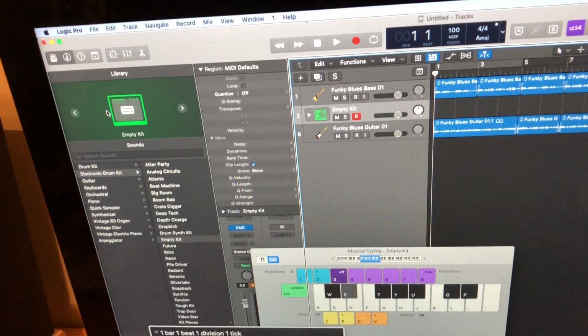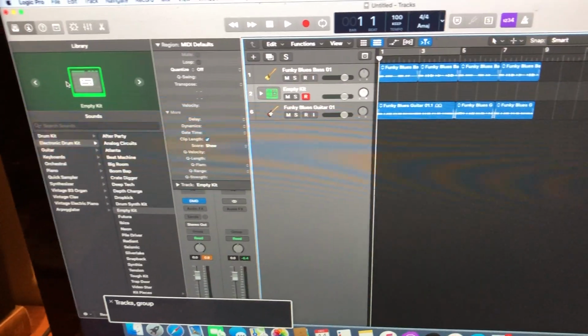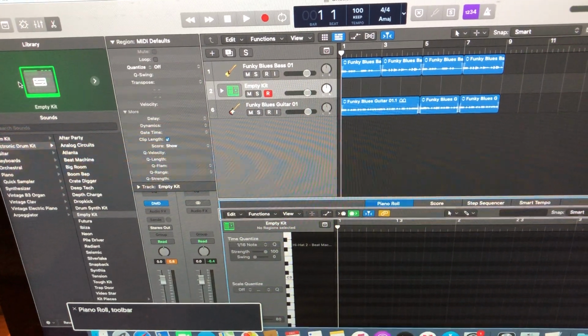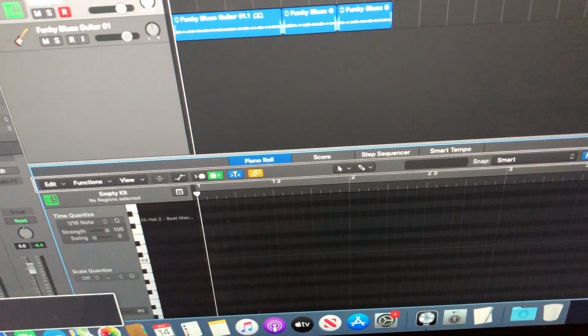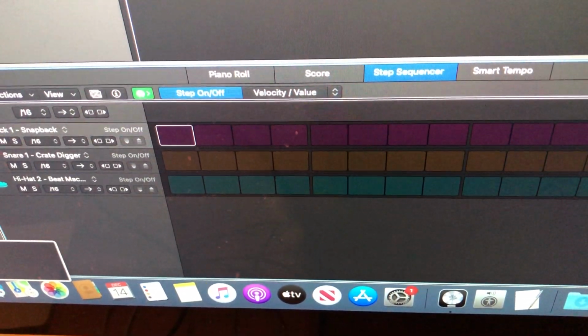So I'm going to hit E, and that will bring up our editor. Whoops. Let's close musical typing as well. There we go. Now, I'm going to go to the left. Smart step sequencer radio button. Find that. We're going to click it. Step sequencer group. There we go.